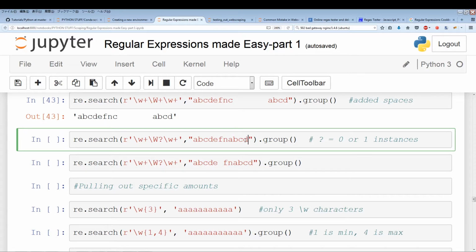I'm not sure exactly what's going on in the back, but this works because this W question mark is essentially saying there can be a space, but there doesn't have to be a space. Remember, this is either 0 or 1. So we can have either 0 or 1 of this backslash uppercase W. So this code will also pull out this entire string.